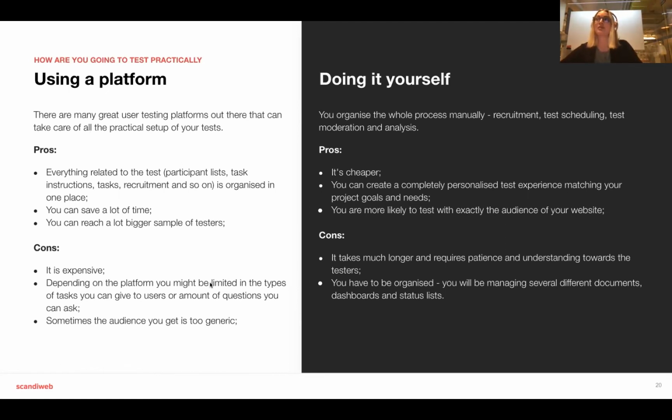And also, you have to be organized. You will be managing several different documents, dashboards, and status lists, and you have to keep up with everything, like the participant list and the status: are they scheduled yet? Did you send out the email? Did you send out the reminder? It just requires organizational skills. So again, no right or wrong answer. You just have to evaluate yourself, see which of those you fit better, and act accordingly.